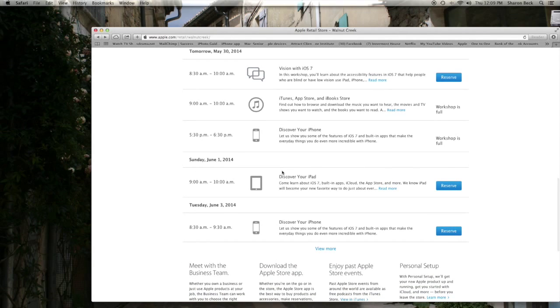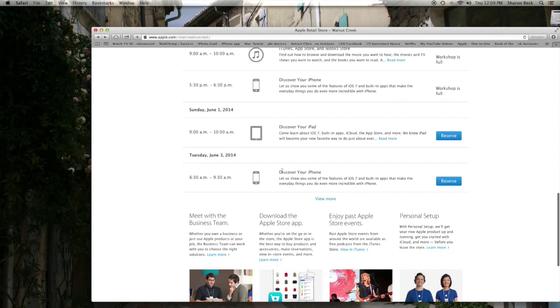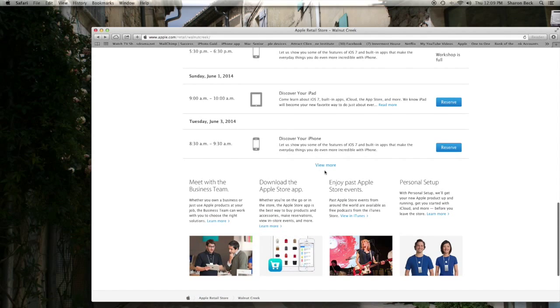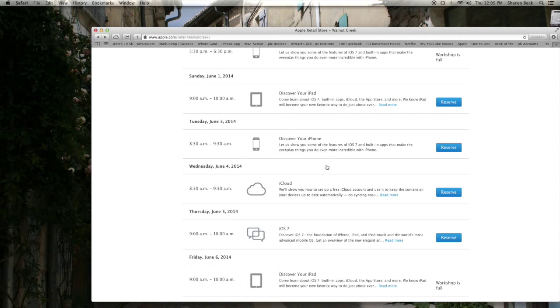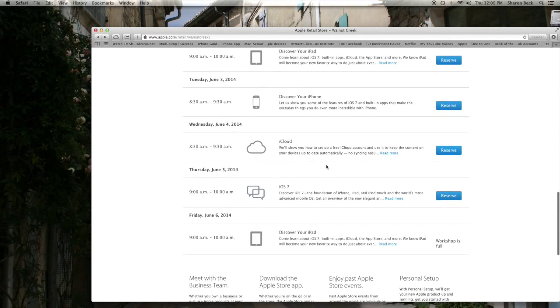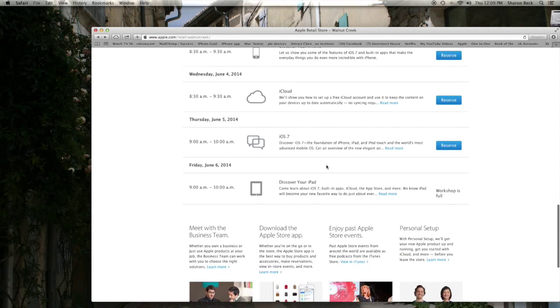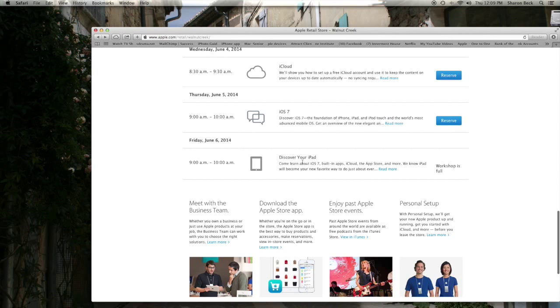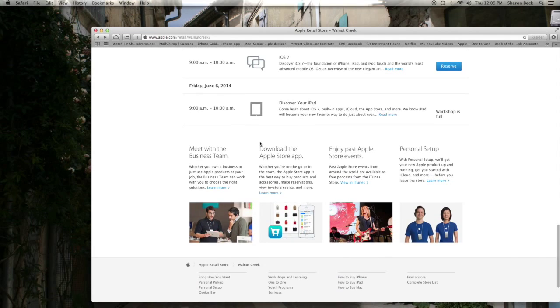And then you can go back and see what else is available. You can go down and click on View More, and that's going to take you to several more days out and workshops that are available. It's really easy, and I highly recommend that you take these workshops.